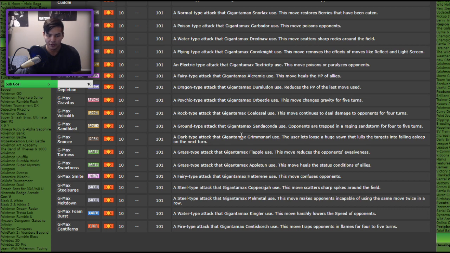G-Max Steel Surge. This is Copperajah's move, and it lays sharp spikes in the field. These aren't like regular spikes, they're essentially steel-type Stealth Rock. It could be good. Once again, hazards aren't all that great, and Copperajah raising its low defenses. It has high HP, right? But it has low defenses. So I think Steel Spike is still a little bit better. But yeah. G-Max Meltdown. This is Melmetal's move. He is not legal.